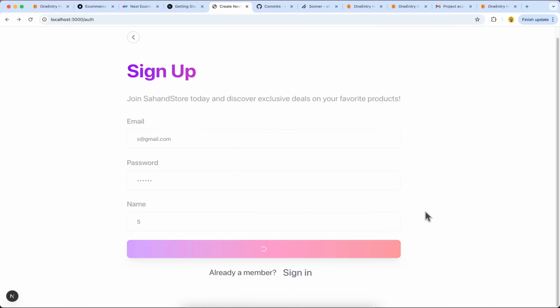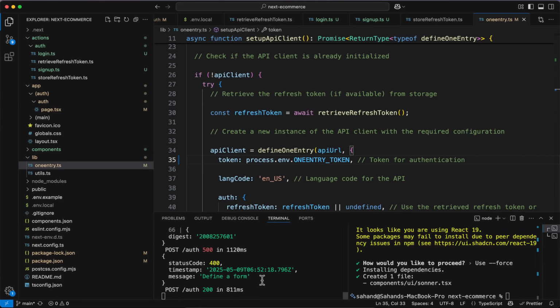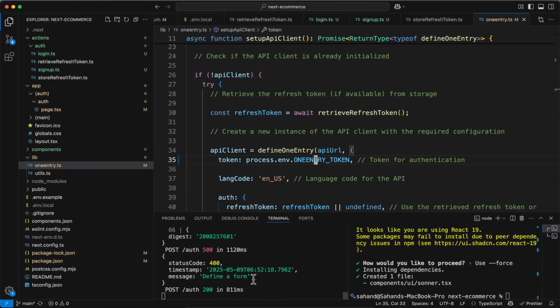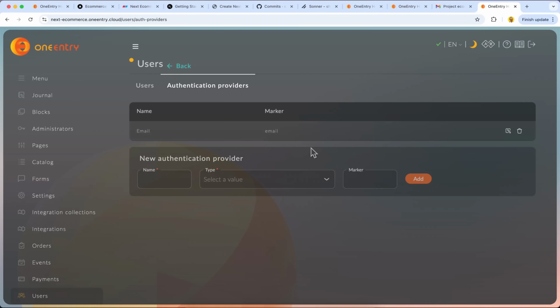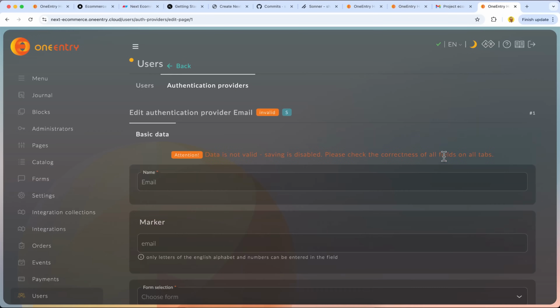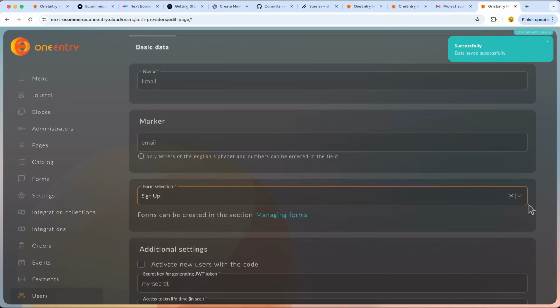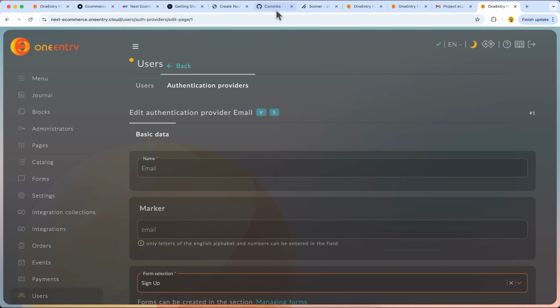So let's try to sign up again. Define a form. Let's see the error again. So the next error is define a form. All right, I think we need to go to OneEntry. Once we choose the authenticated provider, you just click here and you need to choose a form here. So this one is going to be used to sign up the user, I believe. And let's try again in our application.